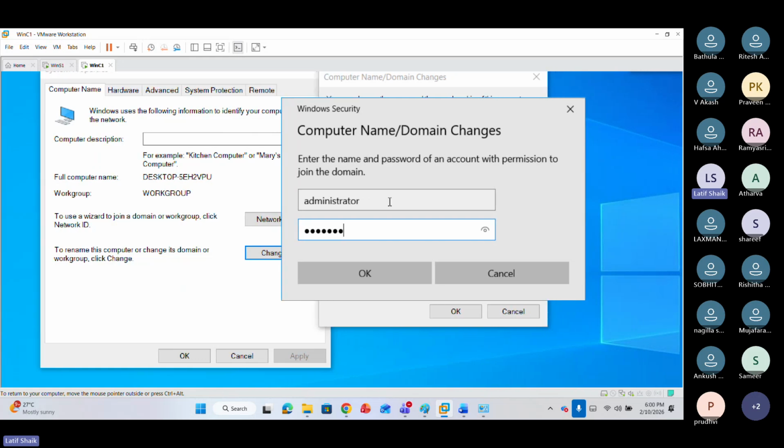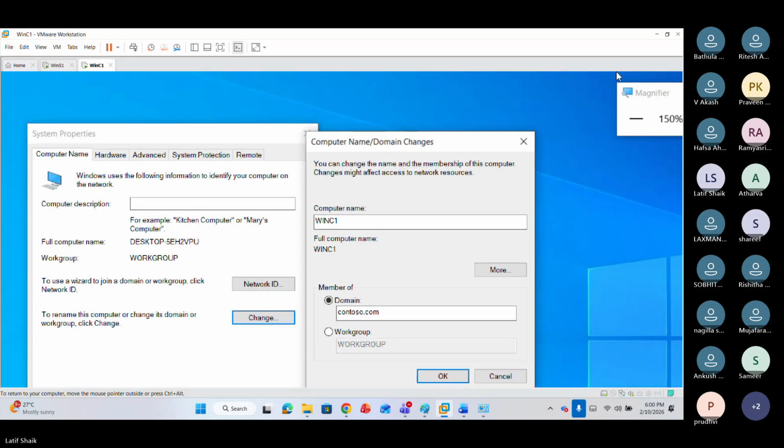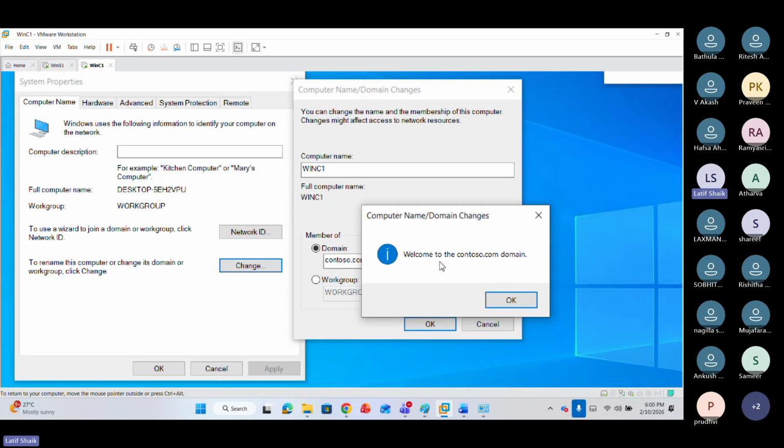And the password of administrator is admin, domain administrator. Administrator is the domain administrator name, and this is his password. Click OK, then wait. It will show this message: Welcome to contoso.com. Welcome to contoso.com means you successfully joined the domain. Click OK.